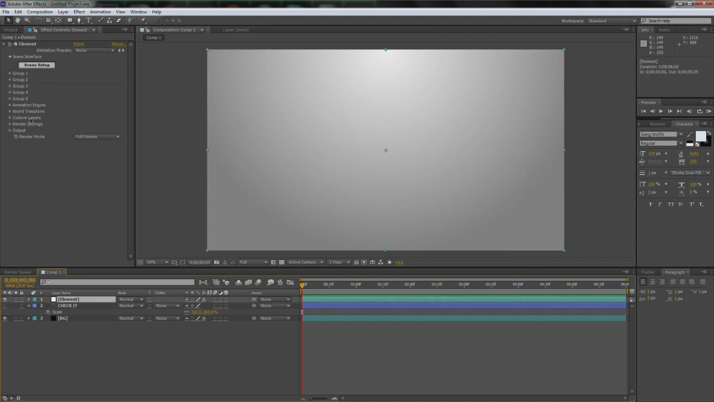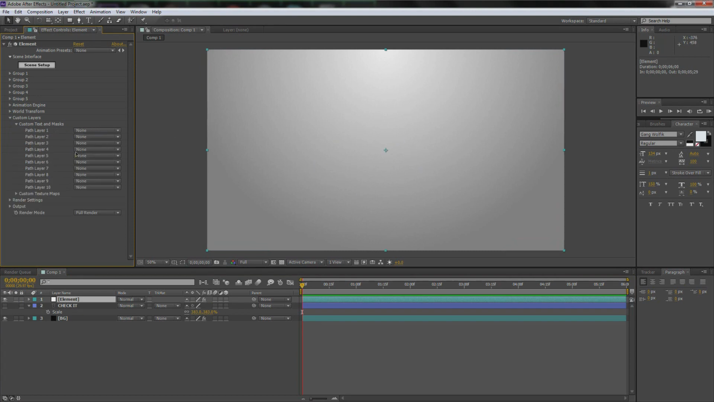Now select Element, and you're going to go down to custom layers. Then you're going to go to custom text and masks. You can also create masks. It's pretty cool. I'm not going to get into that. I'm just going to teach you how to do the intro.